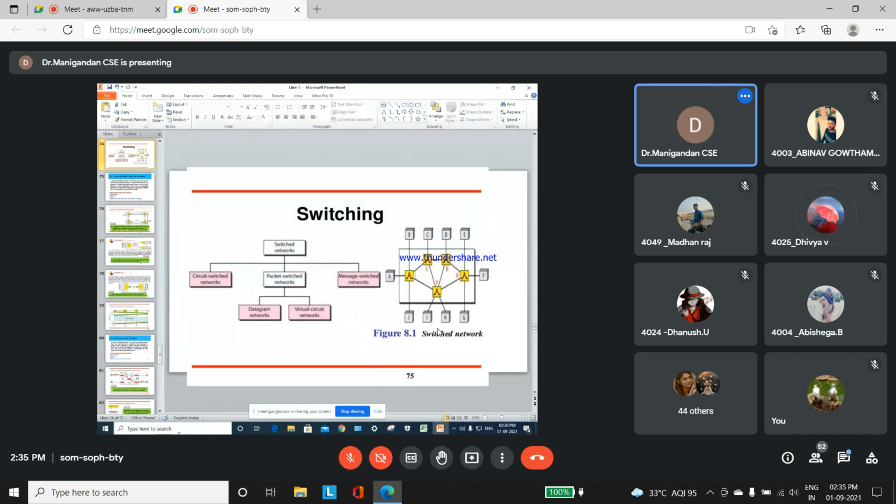Yes, sir. Okay. Next, in the first unit, we are going to see the switching concept. It is the last main topic we are going to see in the first unit. Within the switching concept, the first unit topics will be completed. The switching concept can be divided into three types: circuit switching, packet switching, and message switching.